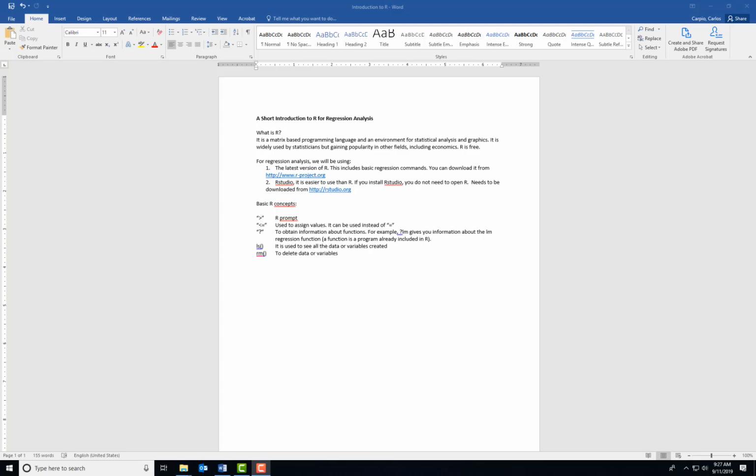Once RStudio is installed, we don't actually need to open R in the background. When you have RStudio on your screen, R is the one that is running the programs, but both programs will be automatically connected. RStudio needs to be downloaded from rstudio.org, and that's what I'm going to be showing you right now.